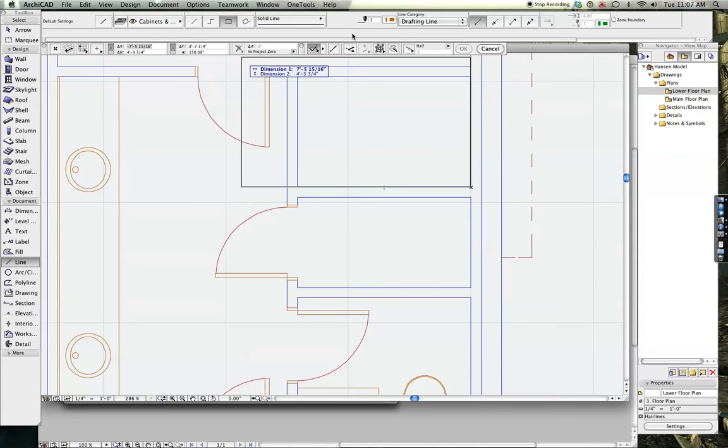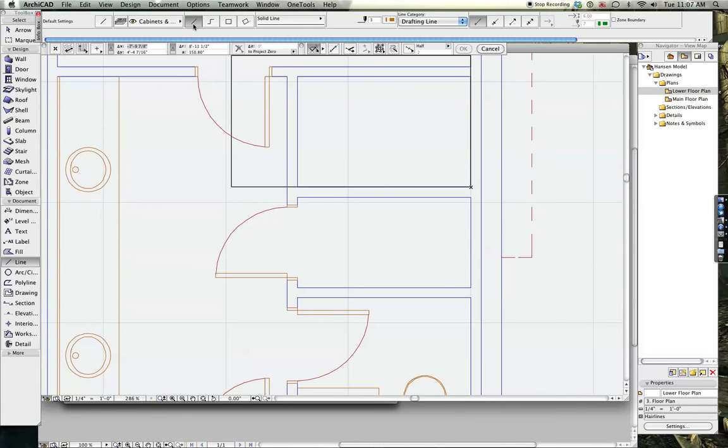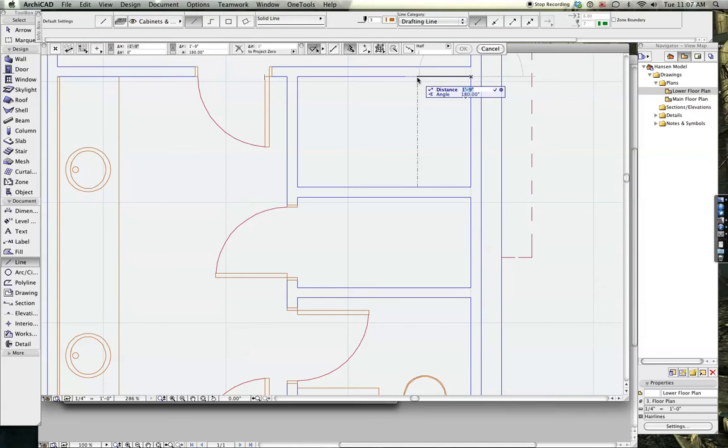So we're going to come over to our line tool that we've selected right here. Click on the line. So it's just a single line. Hit the E key, and that's going to be our offset key, letter E for offset. And then come to the end, and then push that out 1-6.